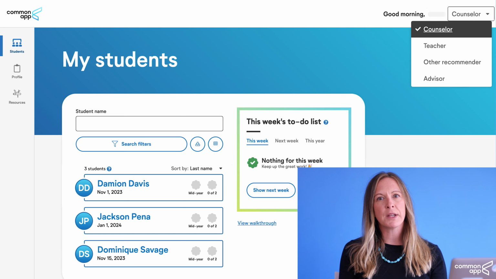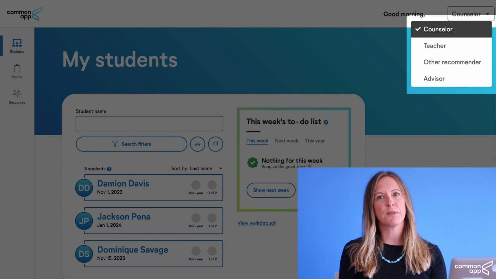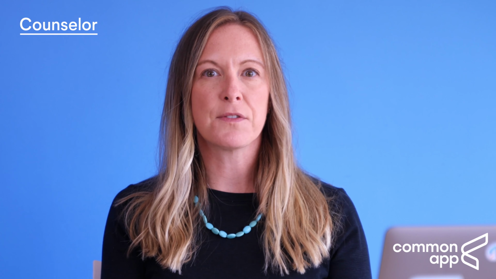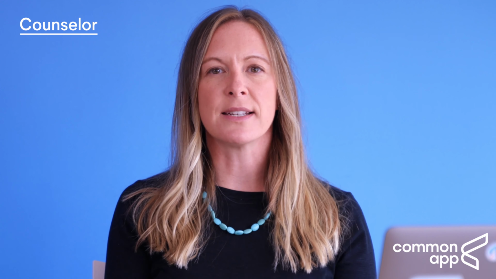What you do in the recommender system depends on which type of recommender you are. If you're a counselor, you'll complete school forms and send transcripts on behalf of your students. If a college requires a letter of recommendation from a counselor, you can use your recommendation to address a student's academic achievements, goals, interests, and personal growth within the context of the school community.